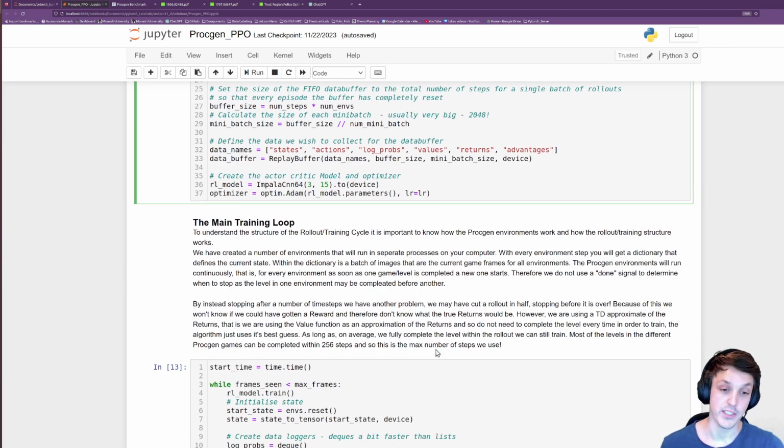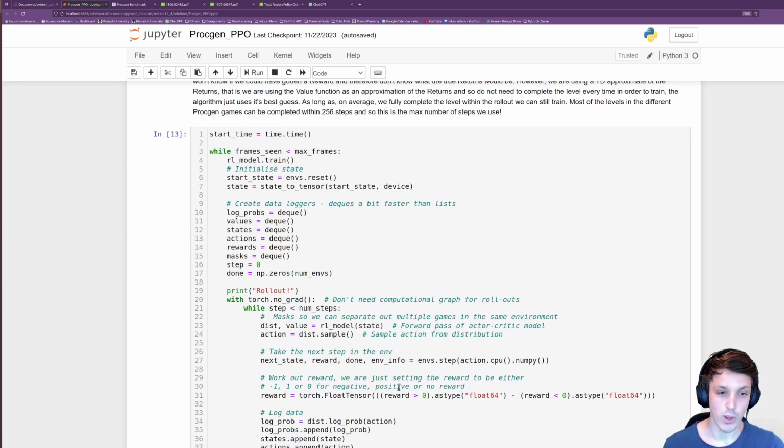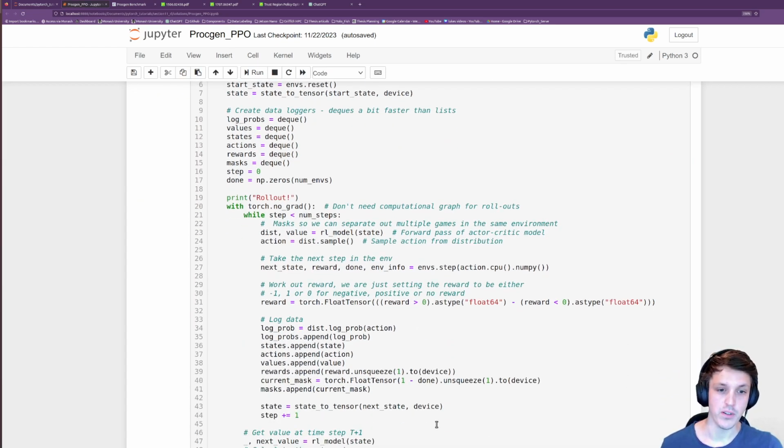Again, I've got some more of a description of what we're doing here if you're interested, but the actual rollout loop is similar to what we've seen before. We're doing our rollouts. We're collecting the value, state, actions, rewards and the masks as well.